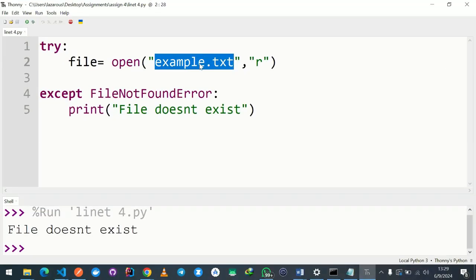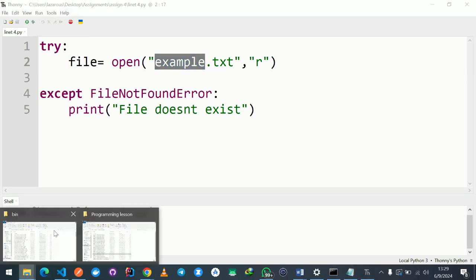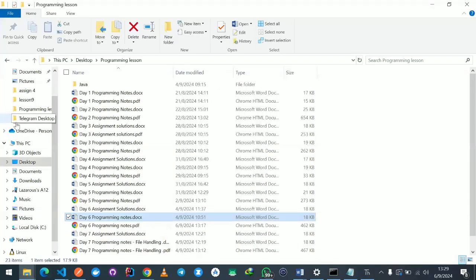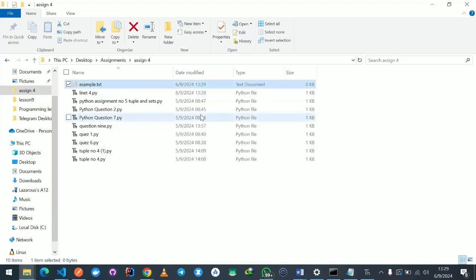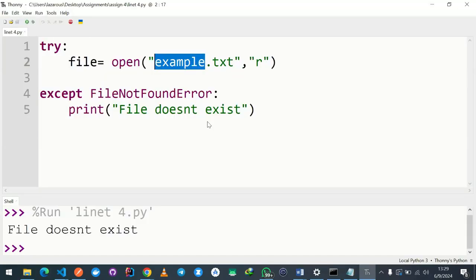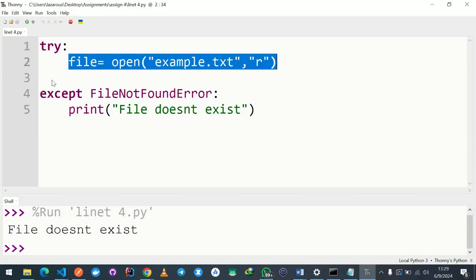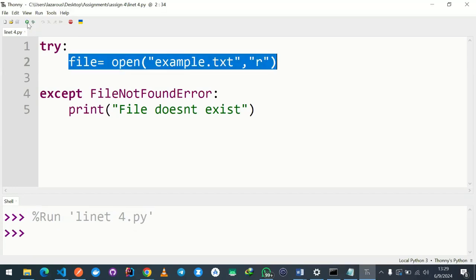So what will happen here? It will try to open this in read mode, but this doesn't exist. We'll get an error. But if I create this file, desktop assignments, let me just create this file in here. Okay, this is the file name. So I do have now example.txt. So this time I should not get an error. Why? Because this should execute without errors. So as you can see now, I do not get an error.